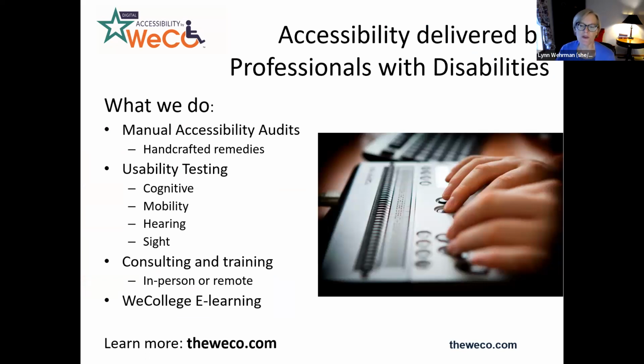So what we do, WeCo offers manual accessibility audit services that can help your team understand which areas of a project do and do not meet accessibility requirements. We also provide customized recommendations on how to fix those issues. And that is in alignment with Web Content Accessibility Guidelines, or WCAG. We also offer our own unique usability testing services that are focused on how people living with disabilities interact with your websites and mobile apps, for instance. So all of our testers at WeCo, as all of our accessibility professionals, live with one or more disability as a requirement of their job role. So that makes us a little bit unique. So we offer consulting, training, in-person and remote, and also e-learning.